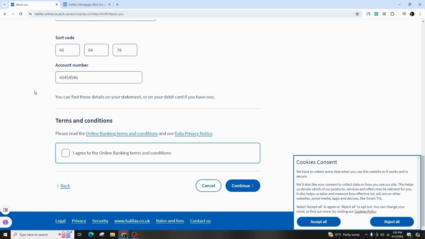After entering your account number, you will see a link to the online banking terms and conditions of the Halifax Bank. You can click on it to review the terms and conditions. Once you have read them, click on the I agree to the online bank terms and conditions button. Finally, click on the continue button highlighted in blue, and you will be asked to verify the account. Once the account is verified, you will have successfully opened a Halifax online banking account on your PC.